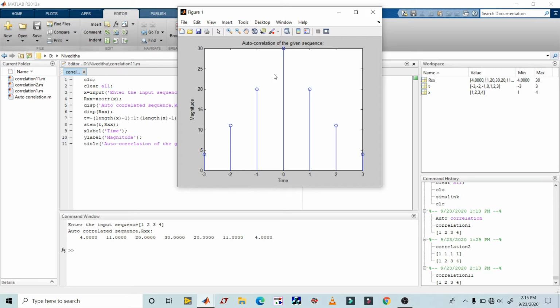After that, you get a figure window like this. In this figure window, you can also see the x and y values by clicking the data cursor. Select the data cursor in the figure window, then click on the sample values. What is the x value you have? Minus 3. The amplitude you should get is 4, and that is what you are getting here, the first value 4. Similarly, minus 2, 11, minus 1, 20, and you can see the other values also. At the 0th position we have the maximum value, 30. In this way, you need to execute the autocorrelation program.